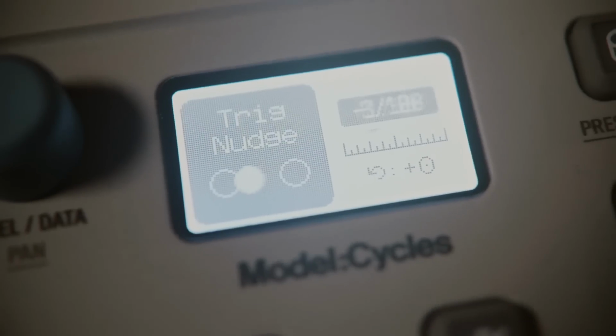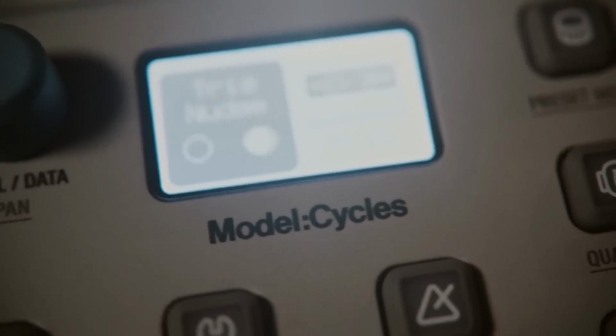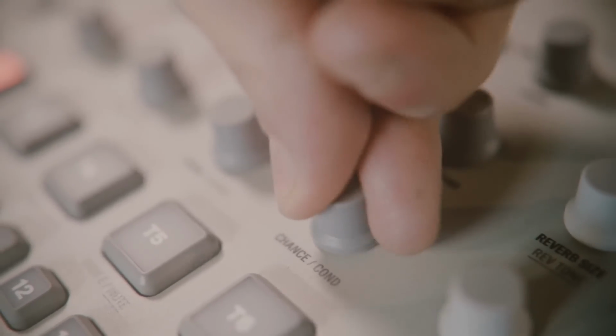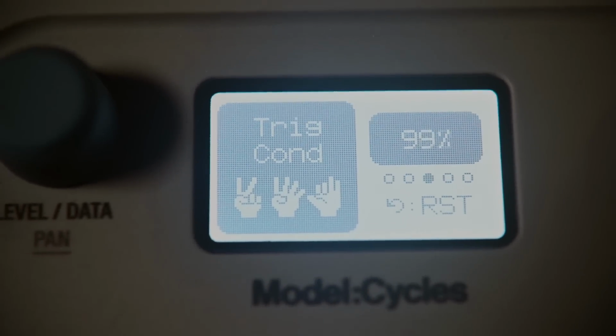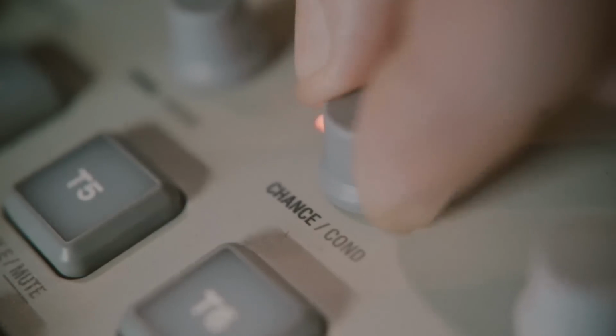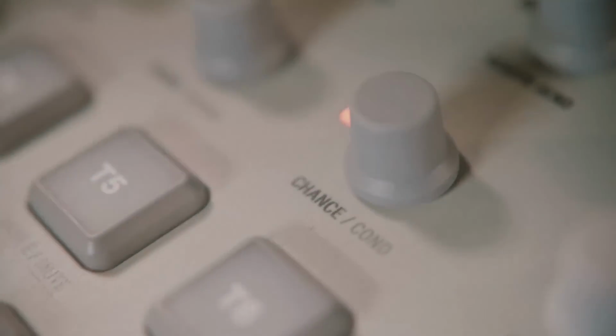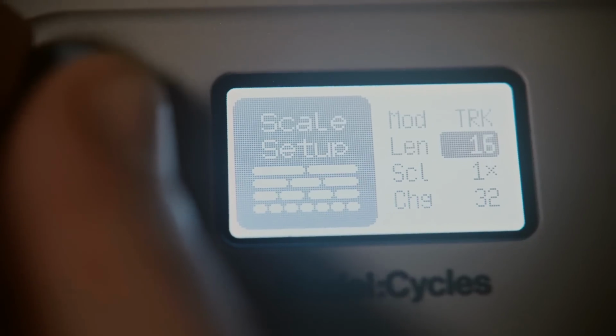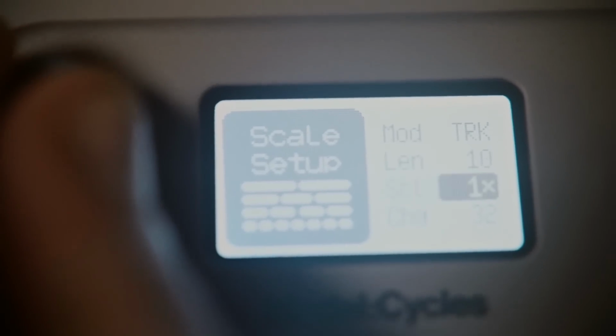The trigs in the sequencer can also be nudged, allowing sequences to be recorded or edited off the grid. There is also a retriggering function, which can be recorded in real time or applied per step. And with the help of trig conditions, you can extend your sequence and add variations. Finally, each of the 6 tracks can have different step length and time multipliers. All these features can result in complex sequences and happy accidents.